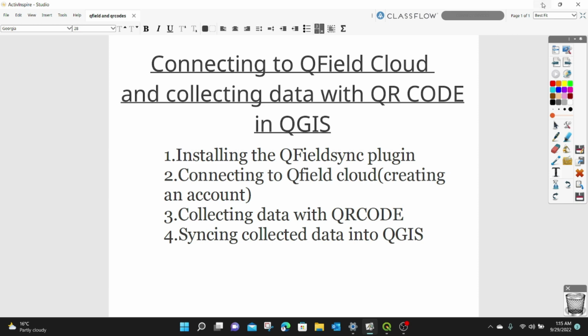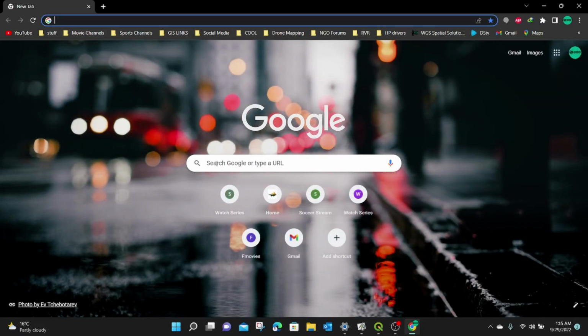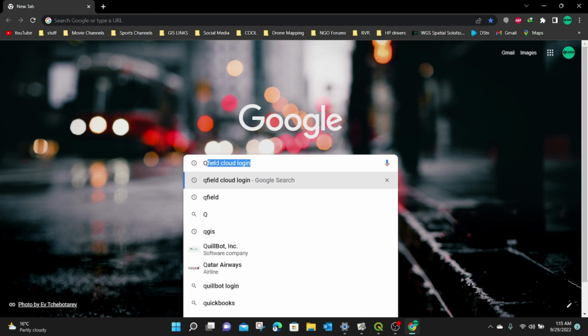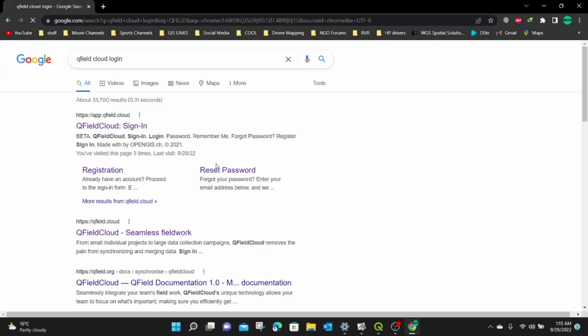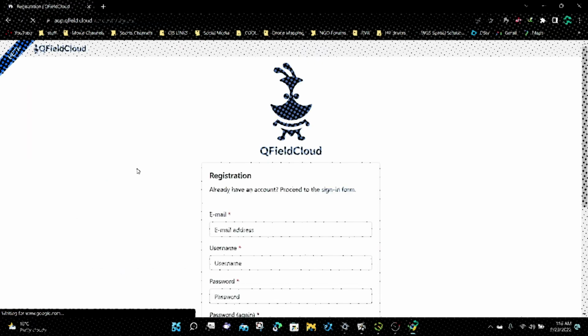So if you don't have an account, you can just go to your browser. In this case, I'm going to go to Google Chrome, and I'm going to browse for QField Cloud login, and I'm going to click on the registration tab on my first link that I get, app.qfield.cloud. If you have not yet registered, you can just click on registration.